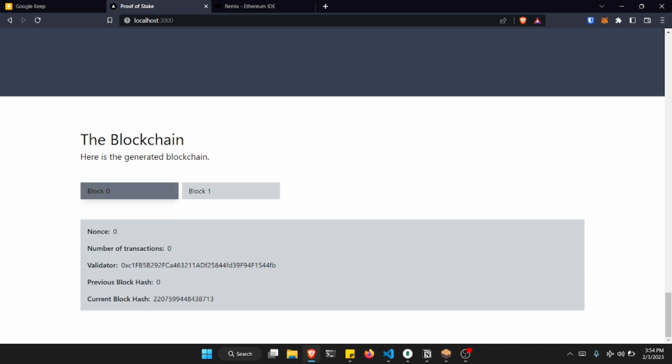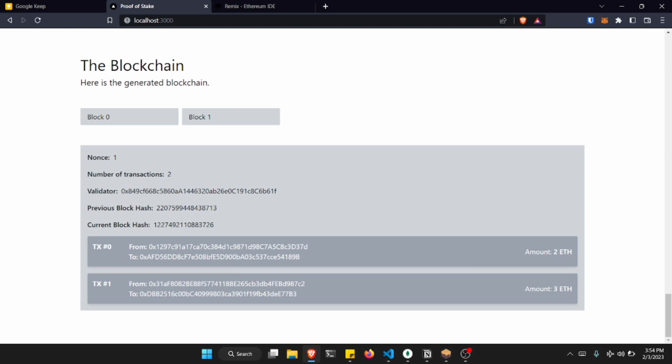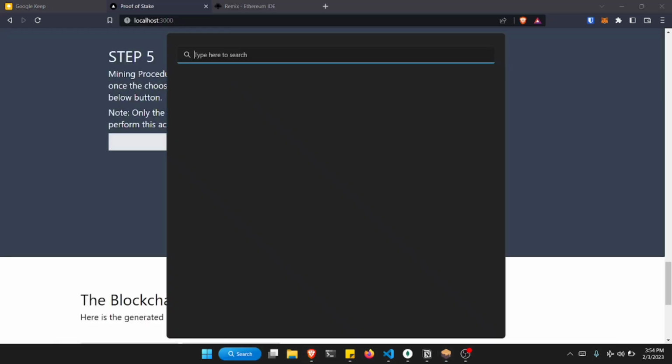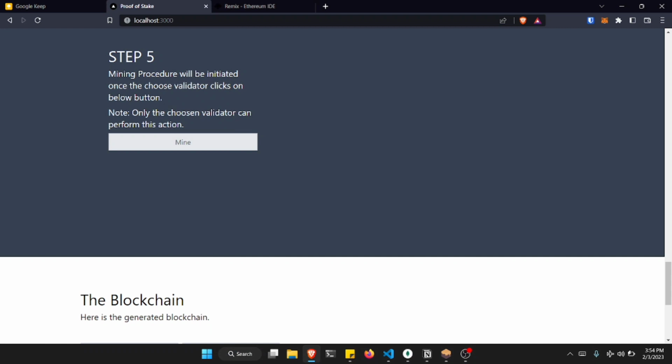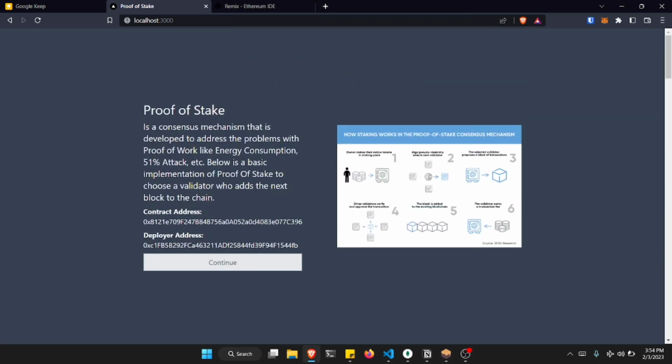Block 0 is the Genesis block, and block 1 is the one that we added just right now. So it has two transactions, from and to address are given here. Now they will be processed. So we can see, yeah, the balance increased. So this is a demonstration of our academic project. Thank you.